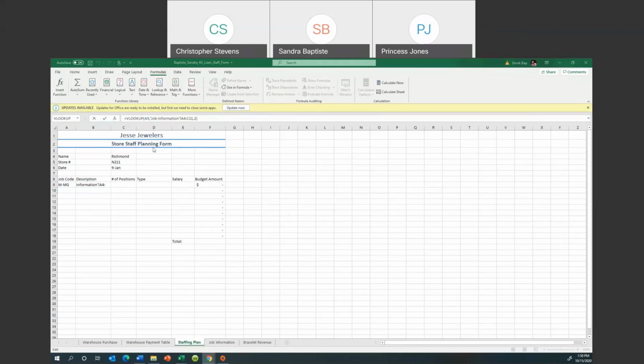Can I select the A4 and the C11 inside the information box here, and then put the F4? Yes. Okay, like that. Let's see if I can. Try your F4 on your keyboard. Nothing happened.